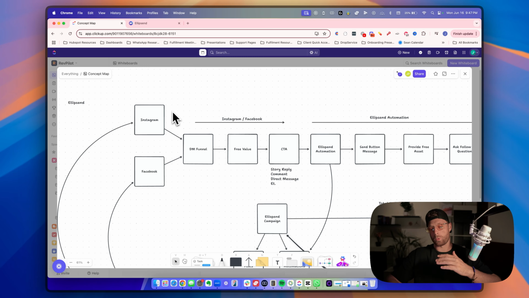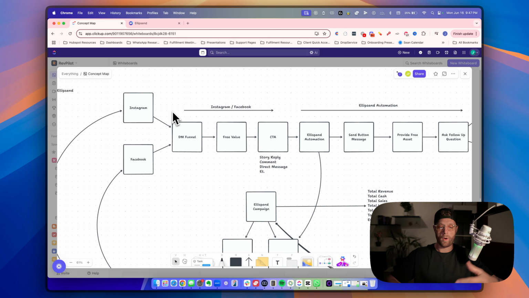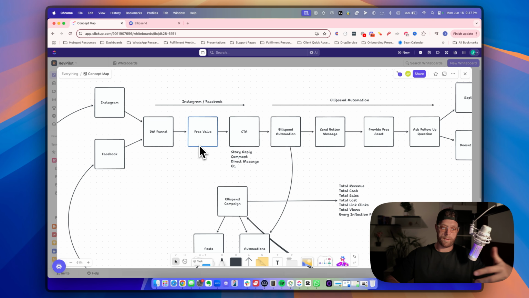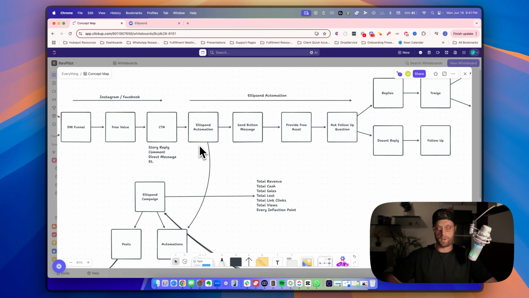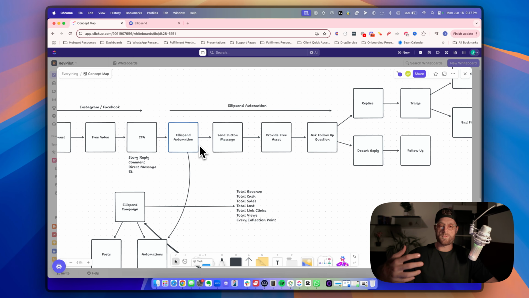So we have this chart here. I'm going to run through this really quick and then show you the platform itself. So ultimately we have Instagram and Facebook, and those go into some type of DM funnel. However you run that, you could run it on ManyChat right now. You could do it manually, but they go into the DM funnel. We offer free value on one of our posts and we do a call to action: story reply, comment, direct message, etc.